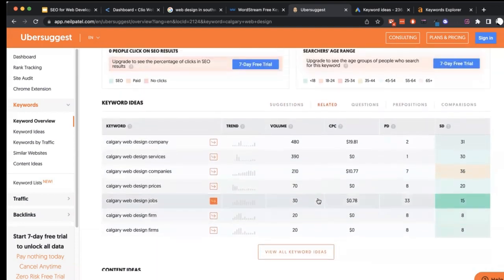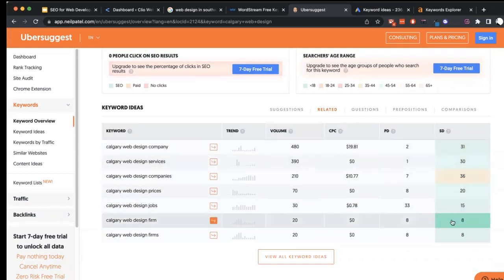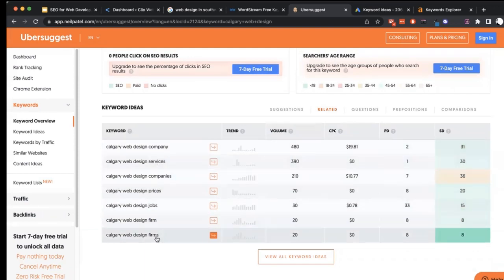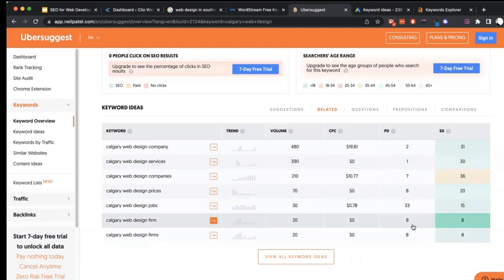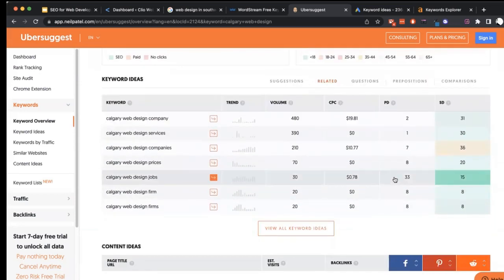This is also useful here, looking at related keywords, again just to get more ideas and to find maybe some opportunities. For example, this is a great example actually. "Calgary Web Design Firm" doesn't have as high volume, but it is totally achievable because it has lower difficulty when it comes to how easy it is to rank for that on Google.